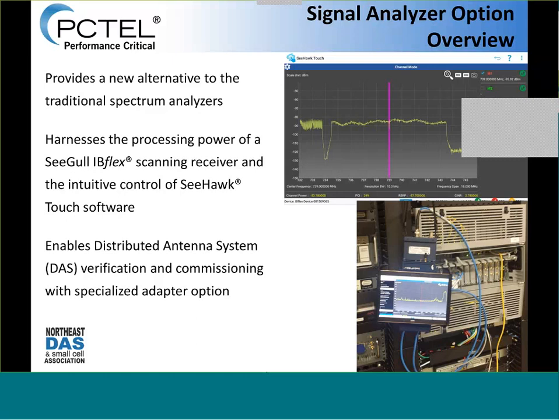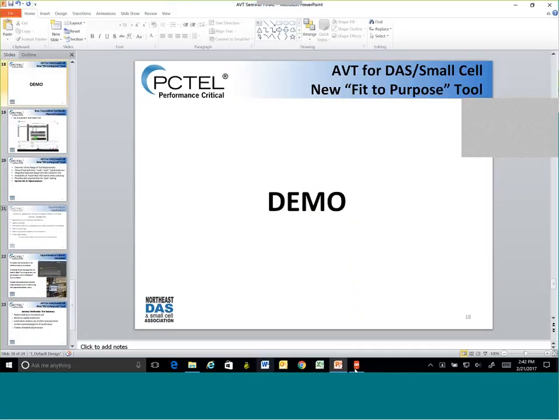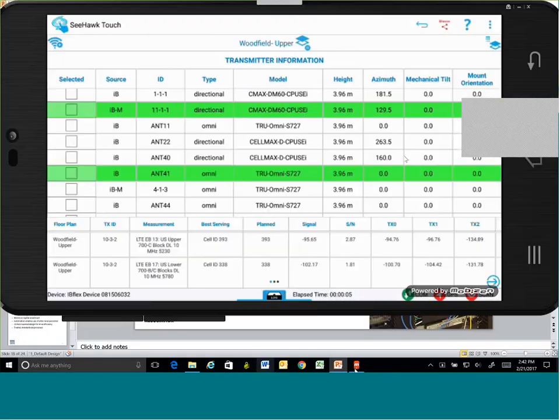Now, this signal analyzer doesn't necessarily replace 100% of the times you'd use one, but hopefully 80 to 90% of the time you won't have to bring the bigger piece of equipment out of your truck unless there's extra items you're trying to investigate. So give me just a moment. I'm going to switch back over to the live screen and show you how it's integrated with our tool.